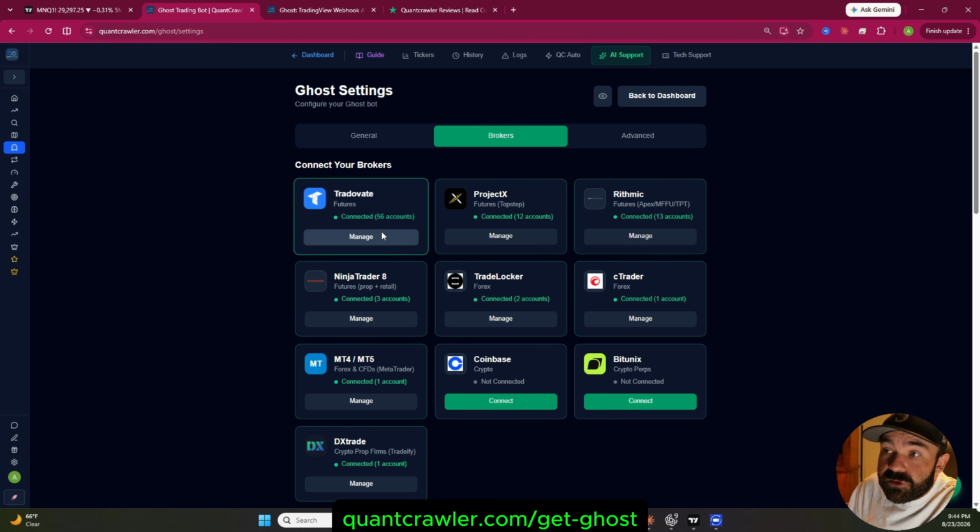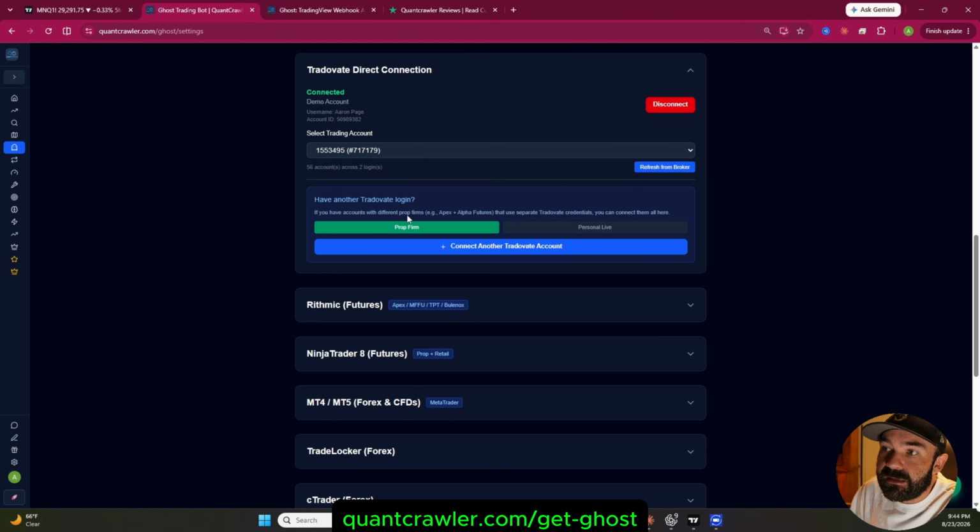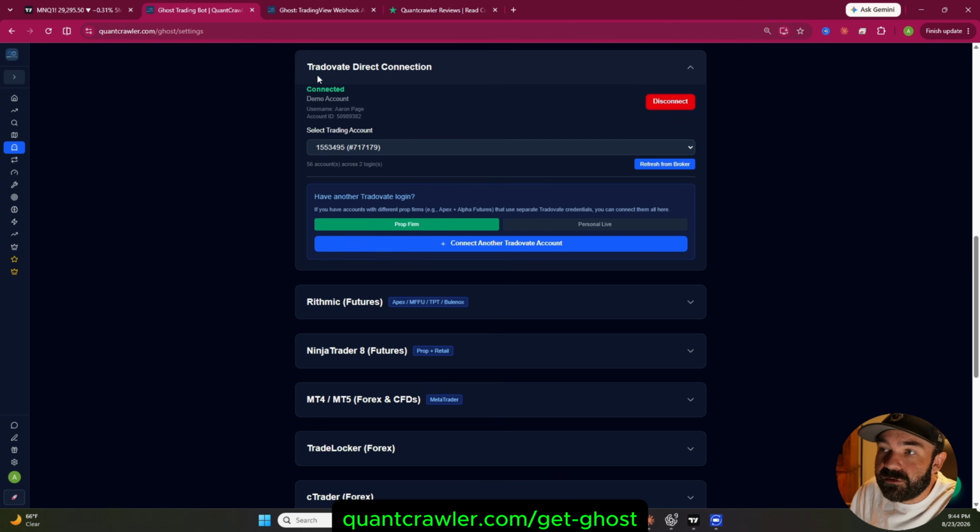So what you want to do, for example, let's just assume Tradovate, that's our most popular platform and what most people have connected. You want to click this manage button, or yours will actually look green like this right here and say connect, and you'll simply click the button. What that will do is pop you down right here to Tradovate, and yours will look very similar, except you won't already have an account here like I do.